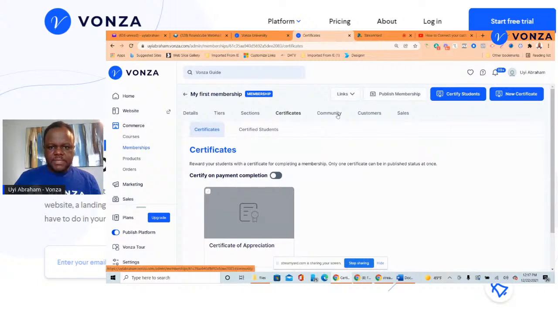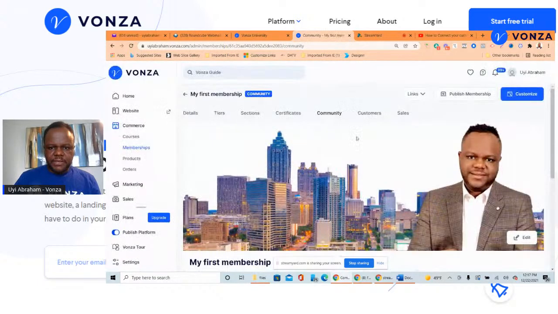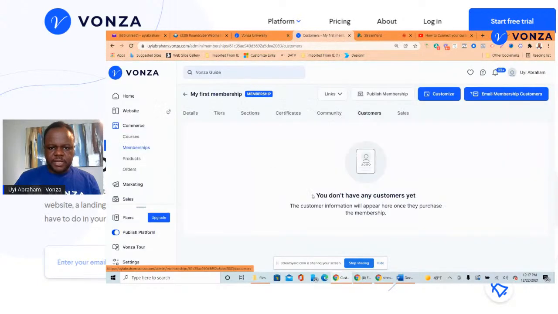Okay, so now we already showed you community. Customers is where your customers will be when they buy your membership. You can email them from here all at once. You can see your sales.